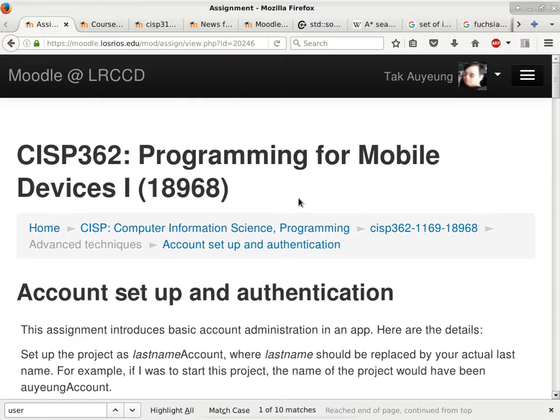Okay, so in this case, the homework assignment is about setting up an account with username and password, and also later on use the account information for authentication. So you will have to store passwords along with usernames. We're only dealing with one single user.